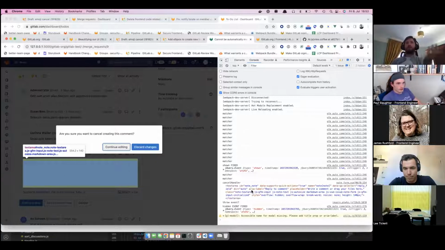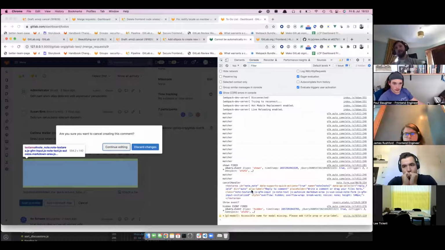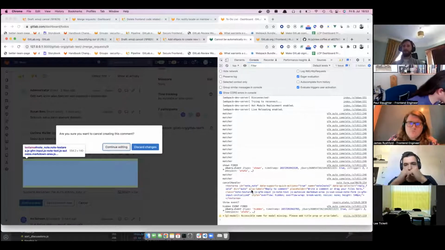Hidden event fired. Right. That says to me that Vue is actually attaching its event first, which makes sense, actually. Of course it is, because the text area is created by Vue. So of course it adds its input handlers first.